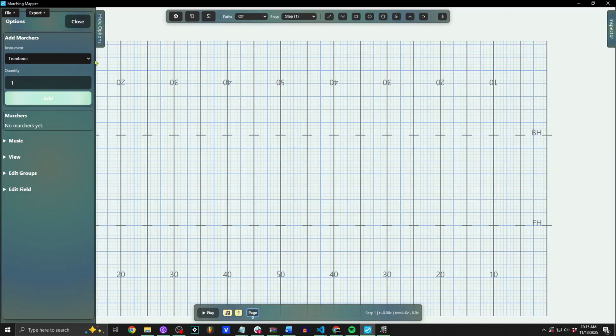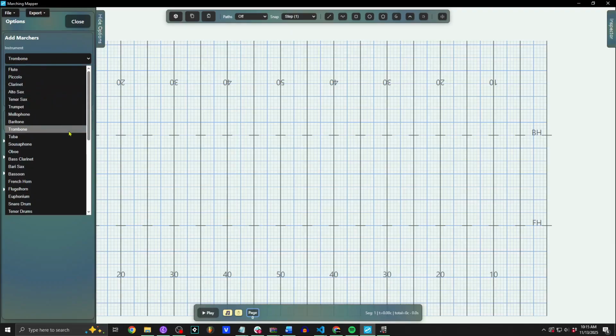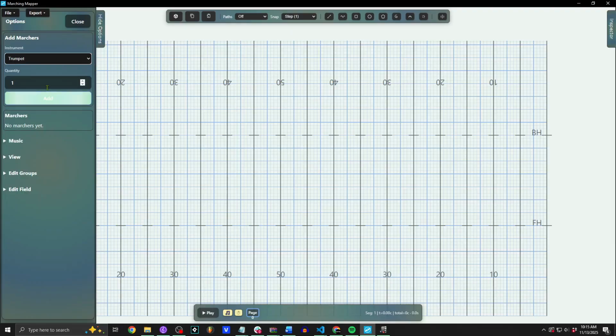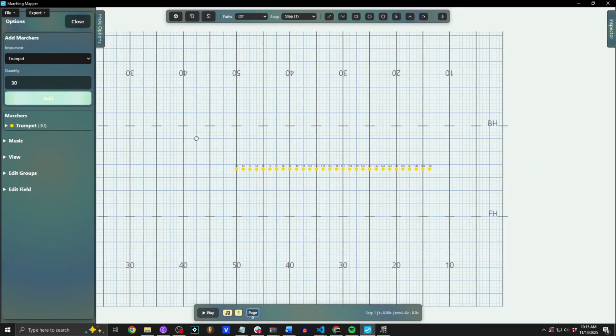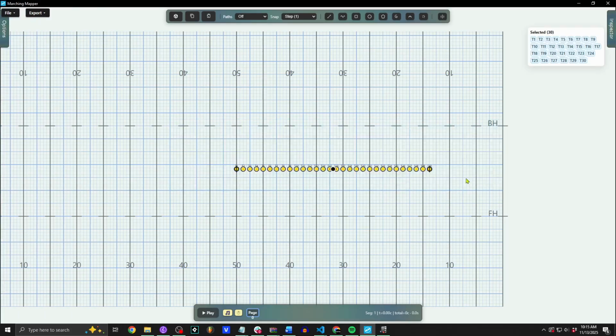Awesome. Now let's go ahead and add some marchers. I'm just going to add some trumpets. Trumpets are pretty fun. So we select how many trumpets we want to add. Let's go ahead and add 30. Bam. We have 30 marchers right here on our field.